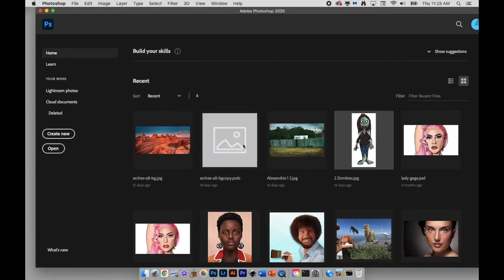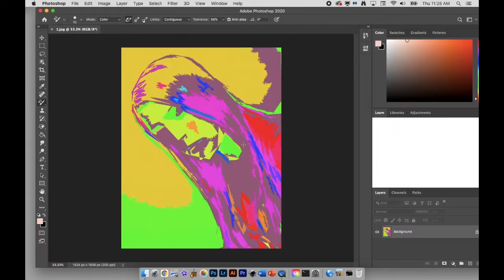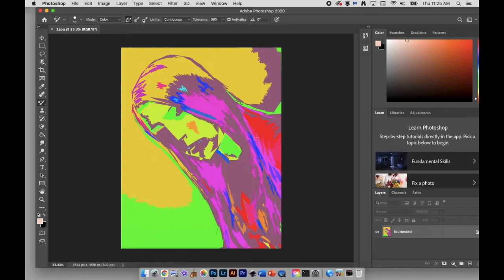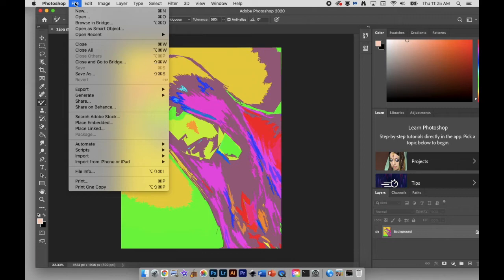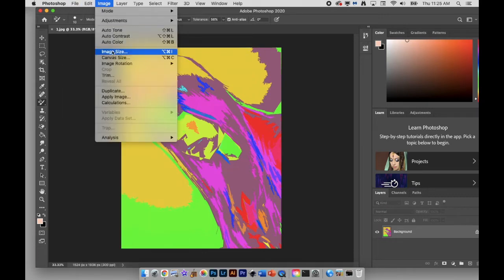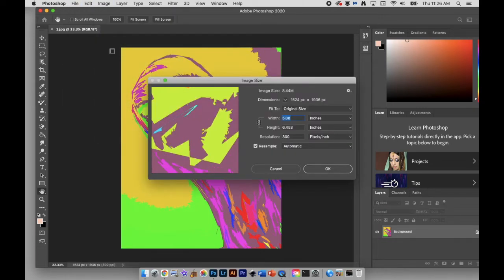Go ahead and open each one of the small 9 versions. So that means you have to pick a favorite. So this is one of my small ones. And then I'm going to go up to Image, the Image menu, and go to Image Size.